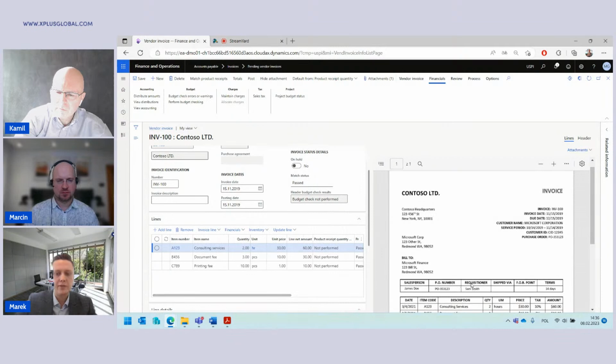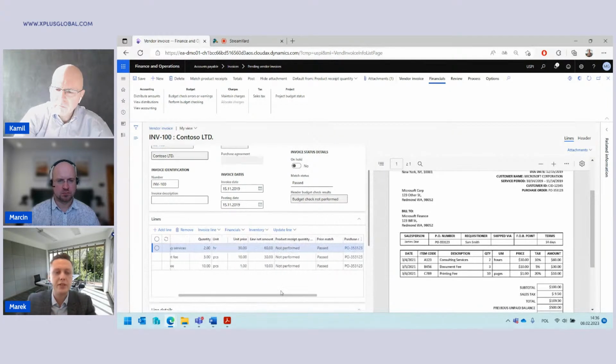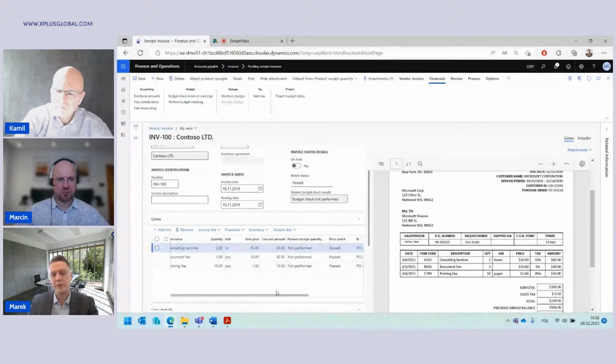As you can see, we have some information about the lines here. And we have also the related data in our pending vendor invoice in Dynamics. This data came from the purchase order. So here we can compare this data, this information, and as you can see, we don't have any differences between the view of the invoice and the data in Dynamics.